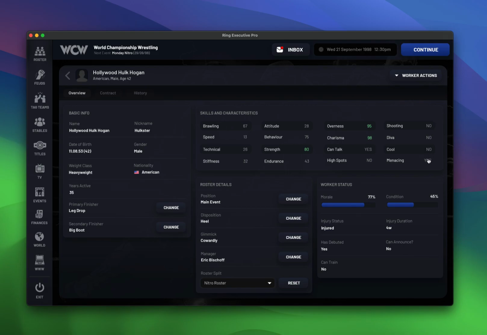And over here you get an idea of their abilities. You get their status at the moment, their morale, the condition, whether they're injured or not. And over here their position in the roster and manager and gimmick and so on, which you can change by clicking on these buttons. And you've got the overview here. And whether this is your wrestler or you're viewing somebody else's, a wrestler that's not contracted to you, you have a contextual button that you can click on here.